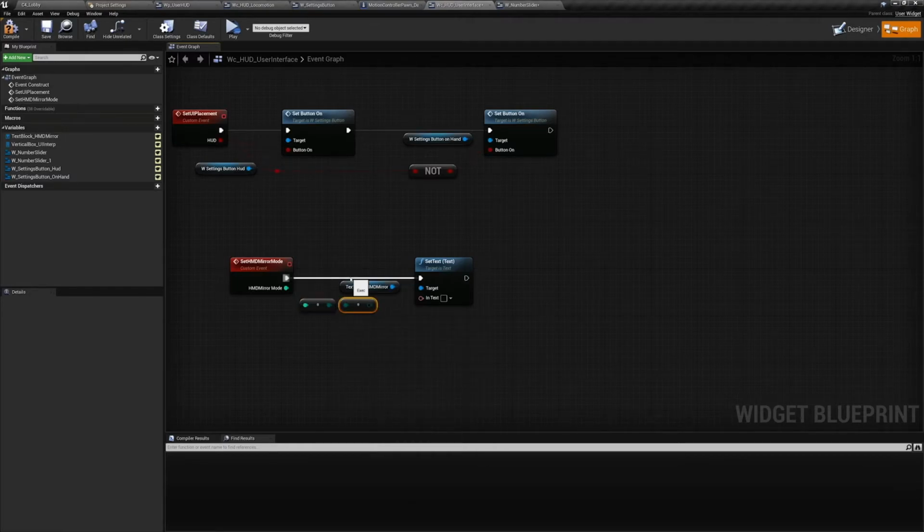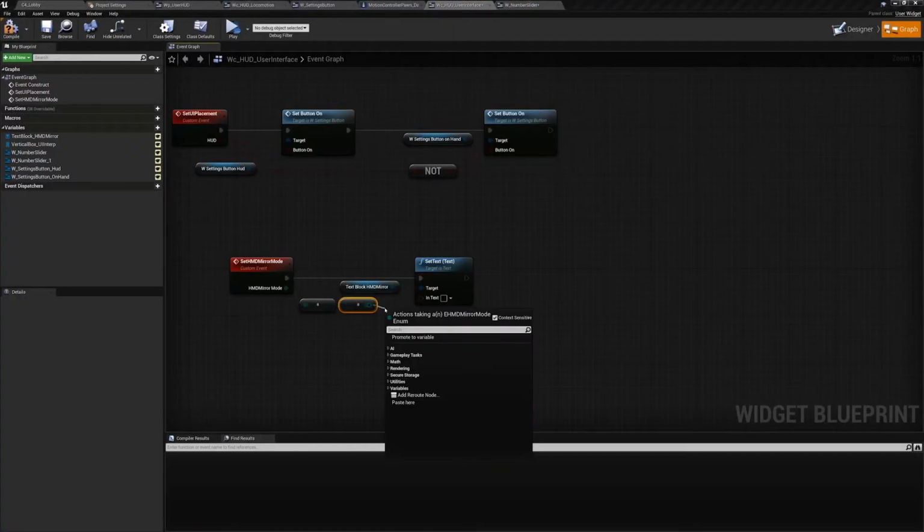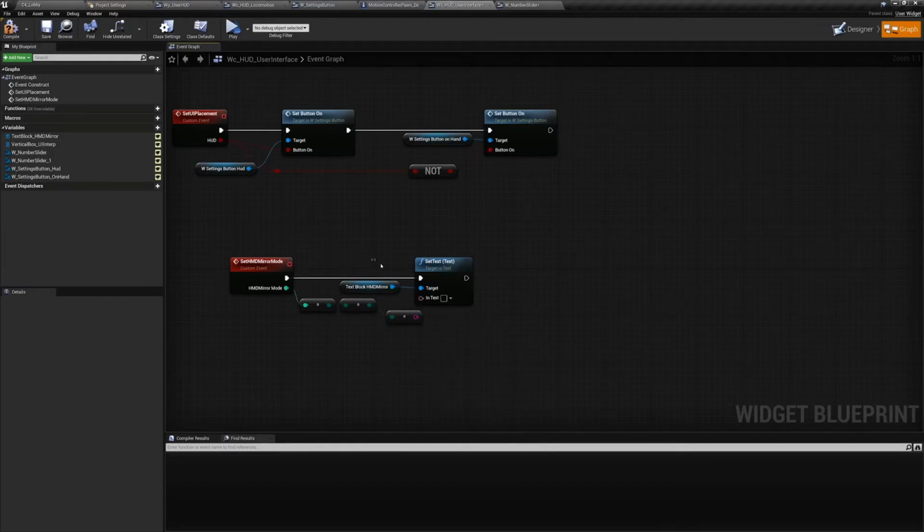If we tried to connect the return of the eHMD mirror mode into text, we would be unable to. However, we can convert it to a string and then convert the string to text, but be certain we are converting the enum to a string and not the byte, as it will provide us the option for both. From eHMD mirror mode, search for enum to string and plug that into the in text.